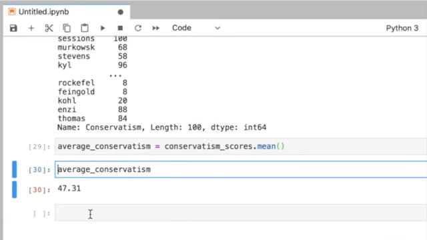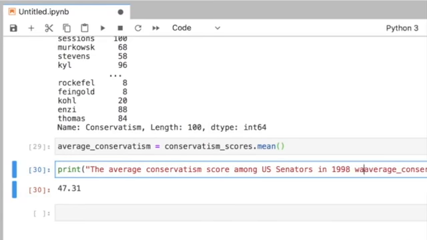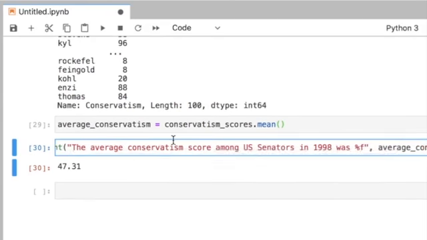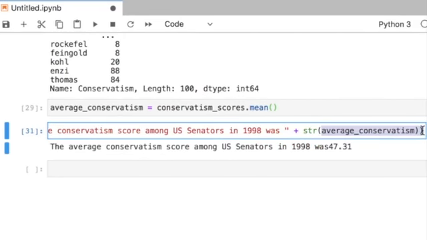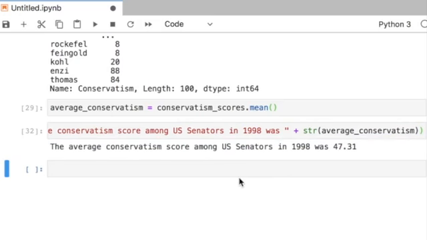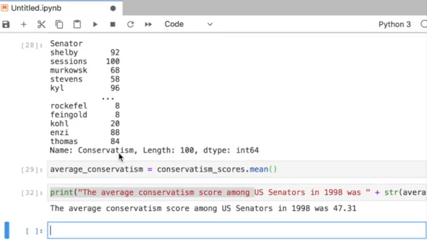Or probably a better way is to say print the average conservatism score among US senators in 1998 was, and then I can do this a couple of different ways. I'm going to do it with string concatenation, which means I'm taking this string and, again, this is very basic things, like you want to think about how you're going to format this information. Right now I'm just trying to show you some of the different ways that you can get information from the data frame. I could look at combining the loc and column information, honing in on particular pieces of information.